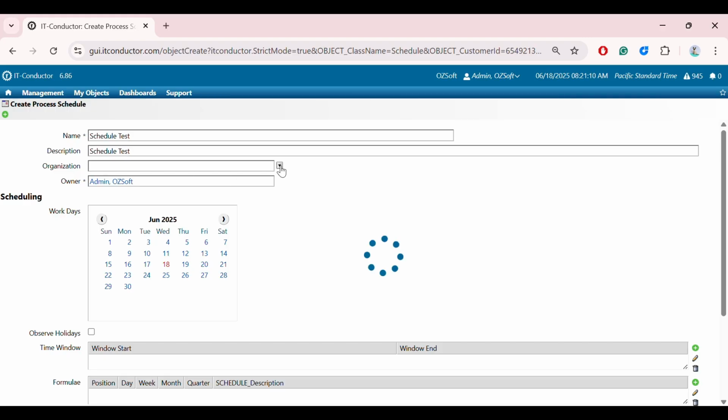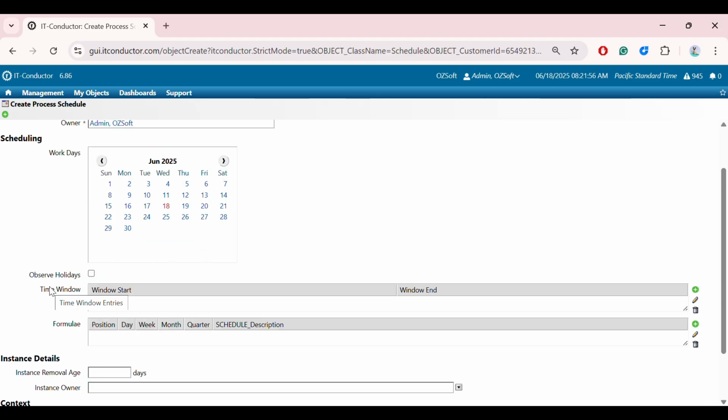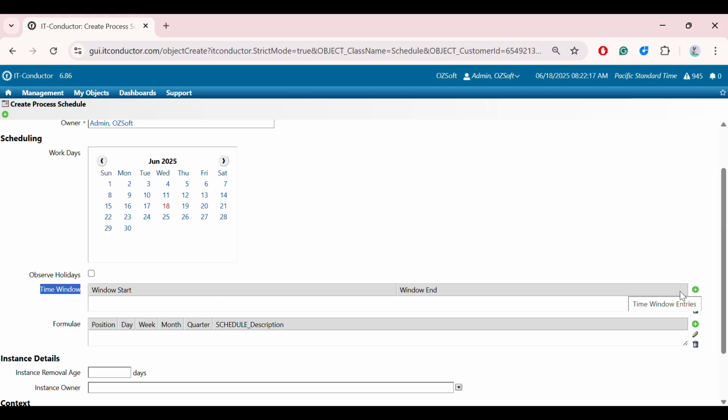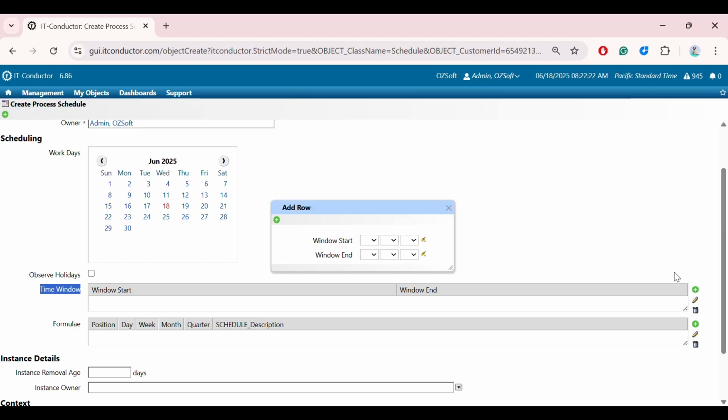In Organization, you can select one if you've set one up. If not, it's okay to leave this blank. The field workdays is used if we want to run a report once on a specific day. For now, we can leave this blank. If you need the report to be skipped on defined holidays, check the Observed Holidays box. If not, leave it blank. In time windows, we're going to specify the time ranges during which the schedule will be active. Just click on the plus icon and choose a time for the window to start and end, then save.